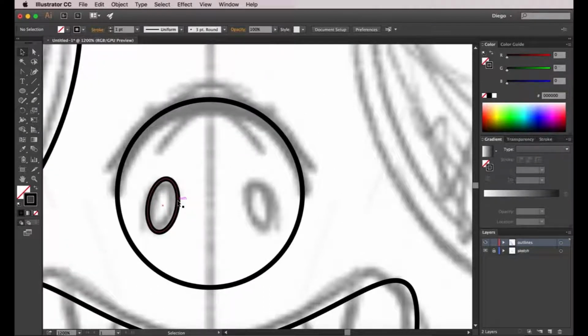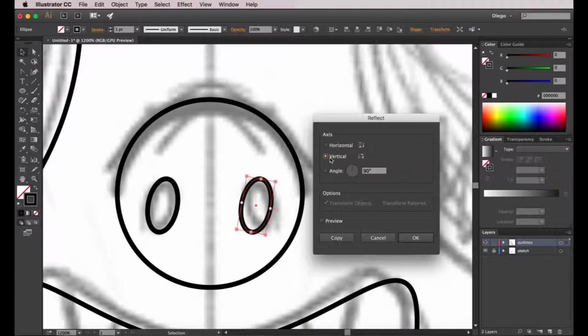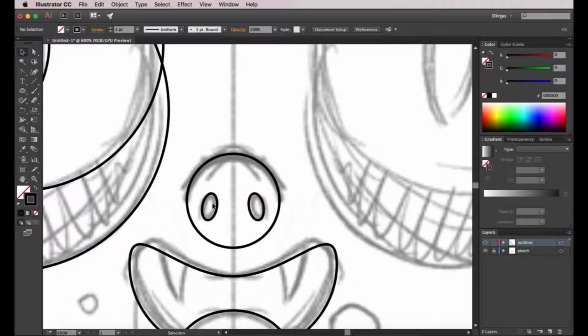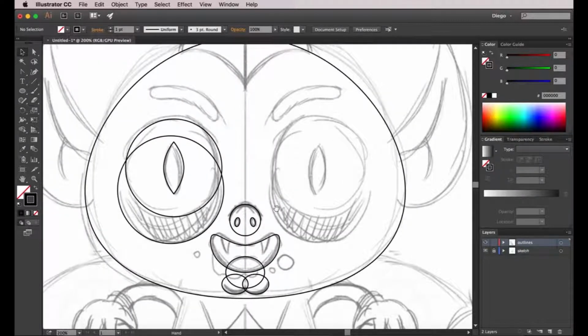So now I'm going to click and drag while holding Alt to create a duplicate. And now I'm going to right click, transform, reflect. Be sure that the axis is vertical and click OK. And there we go, we now have the two nostrils. So I duplicated the original and flipped it, so the angle is exactly the same on both, but of course, looking the other way.